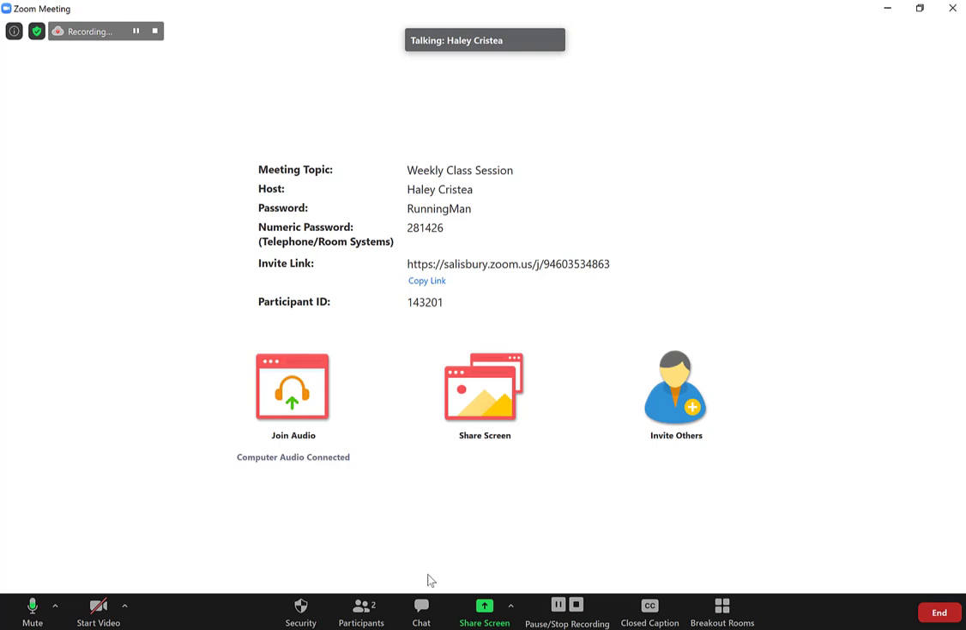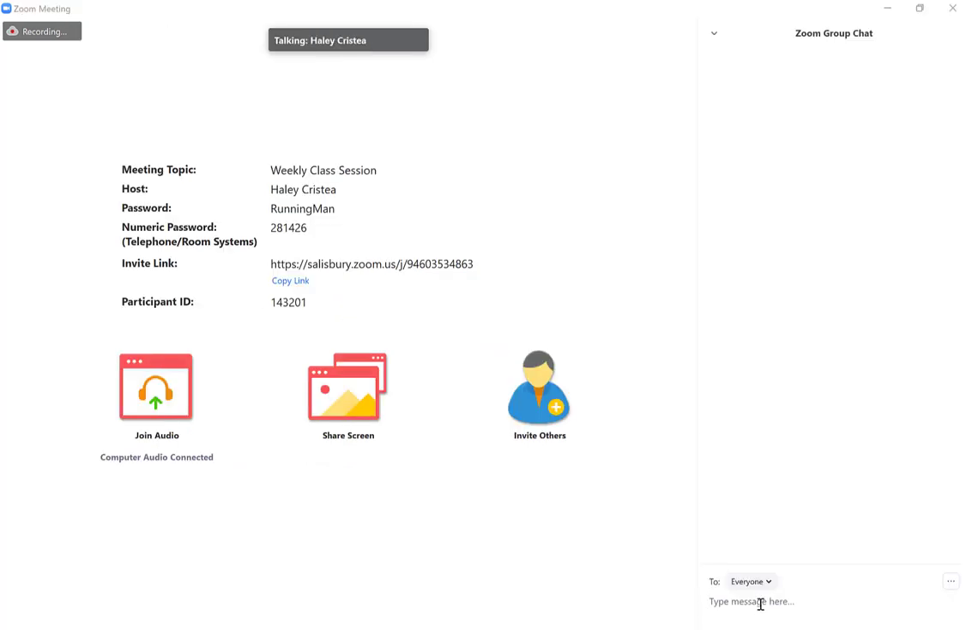So I've closed out participants, and now I may choose to enable the chat window. And in this chat area, you can type instructions or messages to everyone. Or you may choose to send a private message to an individual participant. Note that if you send a private message, you will have to go back to message everyone in the meeting to address the whole class.